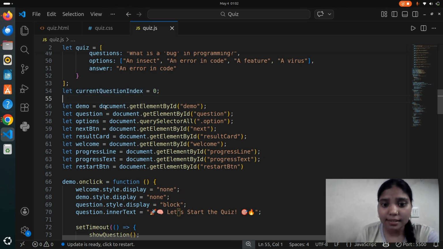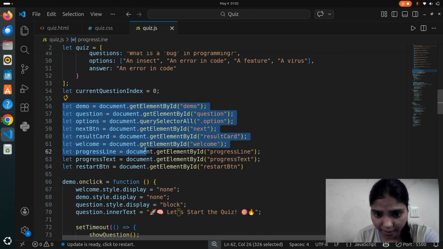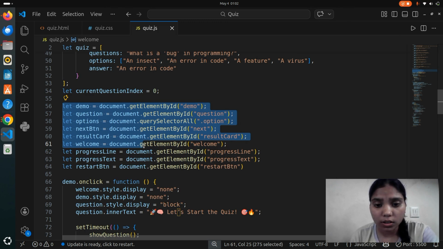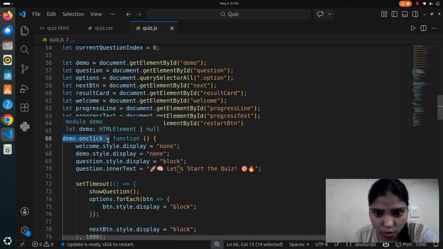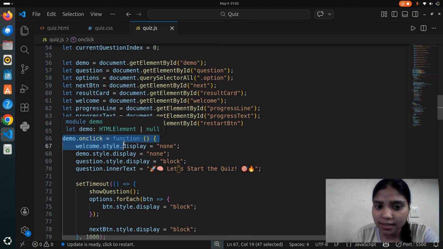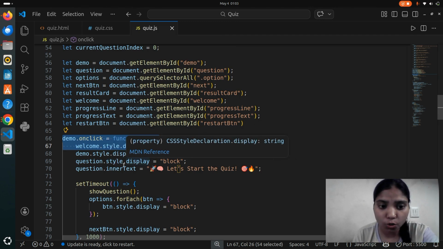Next, I selected all the HTML elements using document.getElementById and querySelectorAll. This is because JavaScript needs to control the UI, meaning user interface, like showing questions, hiding elements, and updating text dynamically. Then I handle the start button using onclick. Onclick is our event. The reason is that this is an event-driven application, meaning everything happens when the user interacts. When the user clicks start, I hide the welcome screen and show the quiz.